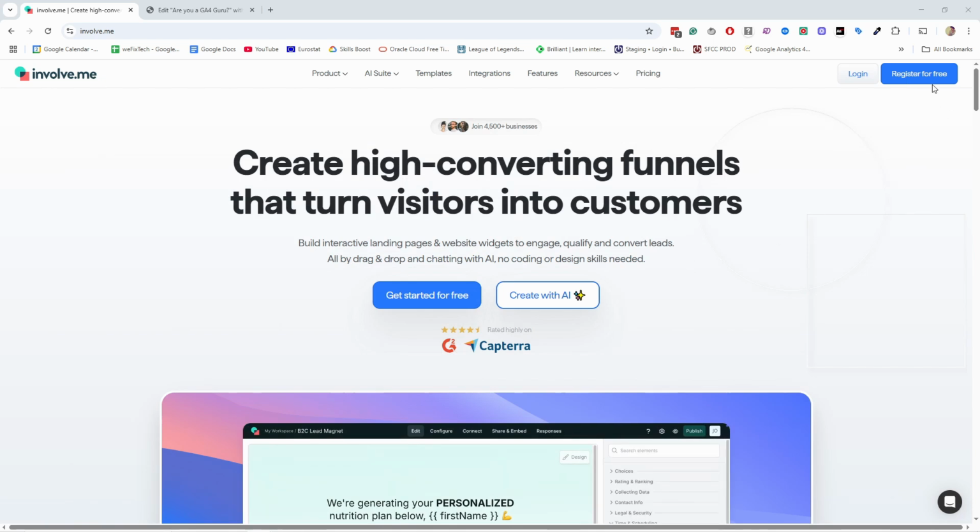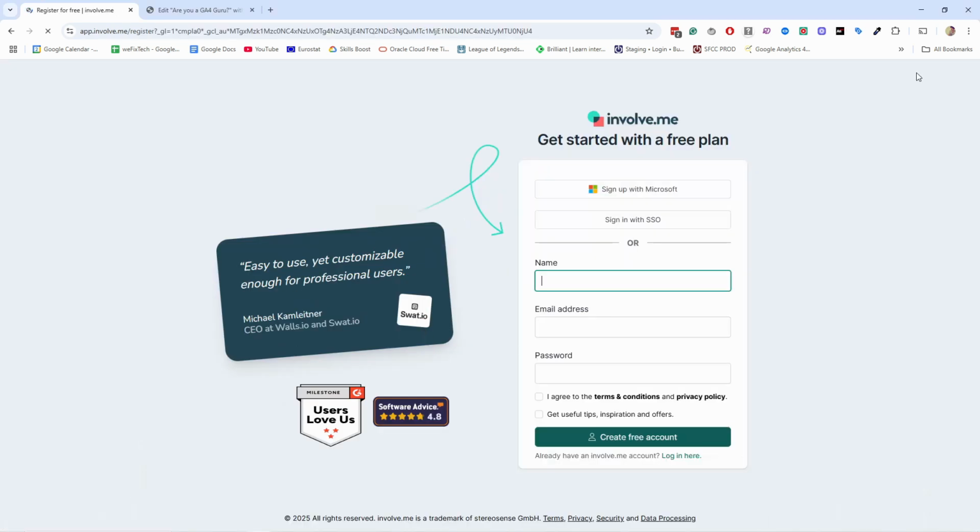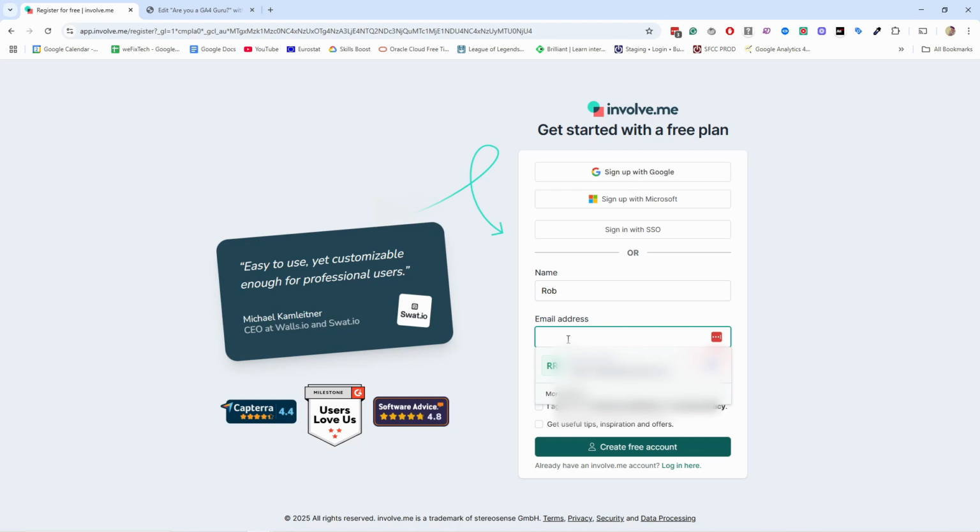And all we need to do here is click here to register for free. So let's add our name and email address and add a password. And then you need to agree to the terms and conditions. And if you want to get tips, then just check this one as well. Let's create a free account.